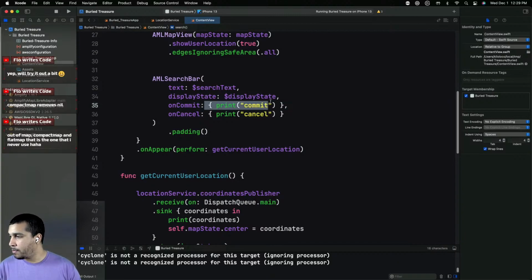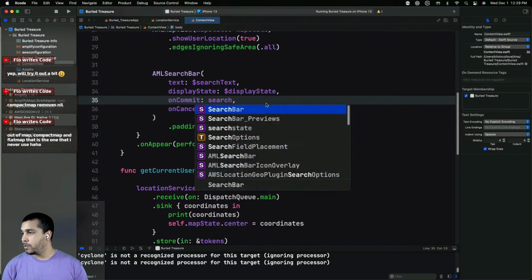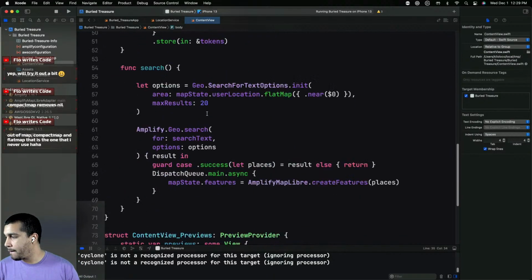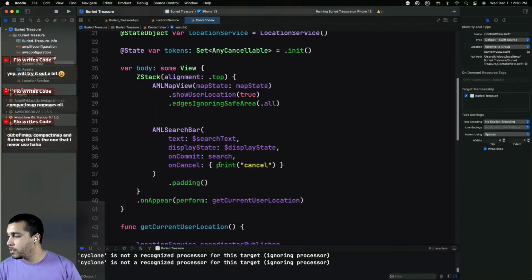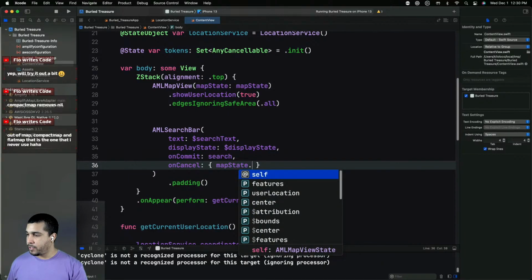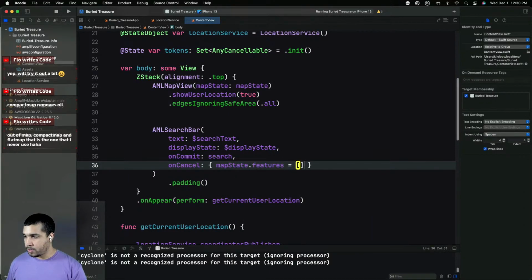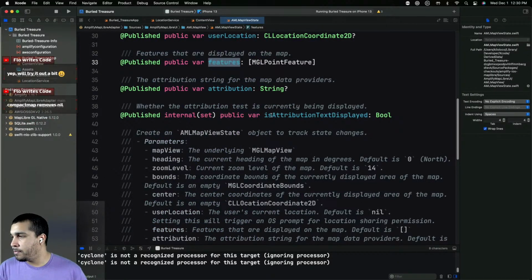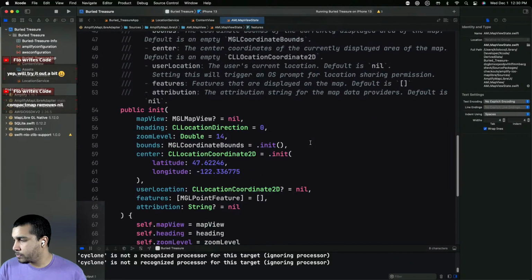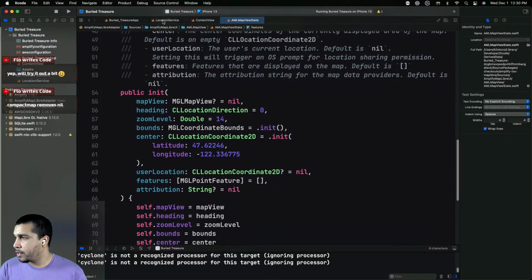So for the commit, we need to do search, and then interesting. So when you do cancel, it will actually remove all those places. I see what they did. This is what was in their code. It was map state dot features equal to this. Now I want to take a look at features real quick. MGLPointFeature. So I'm assuming that's a point map. We'll take a look at this in a little bit.